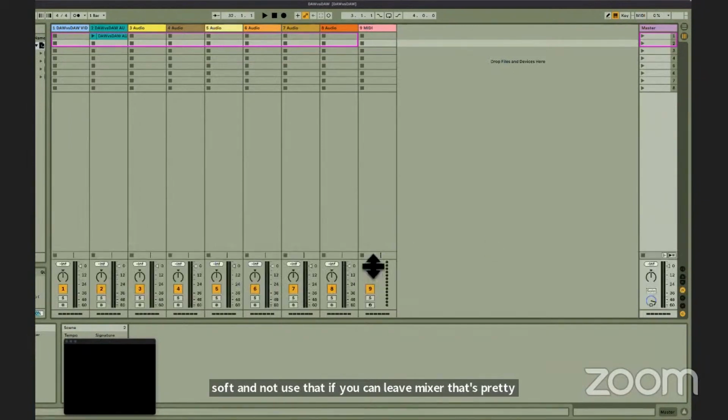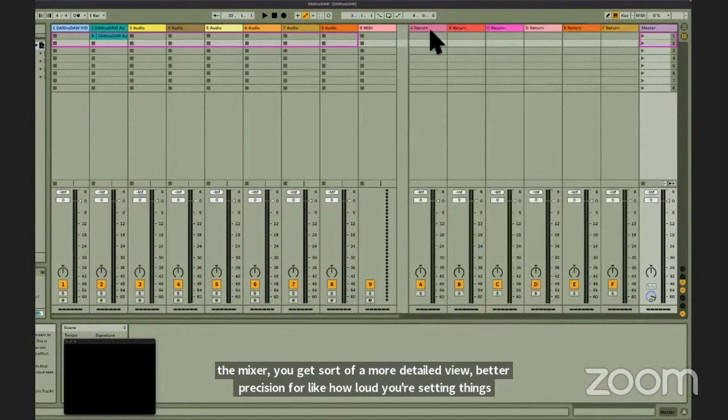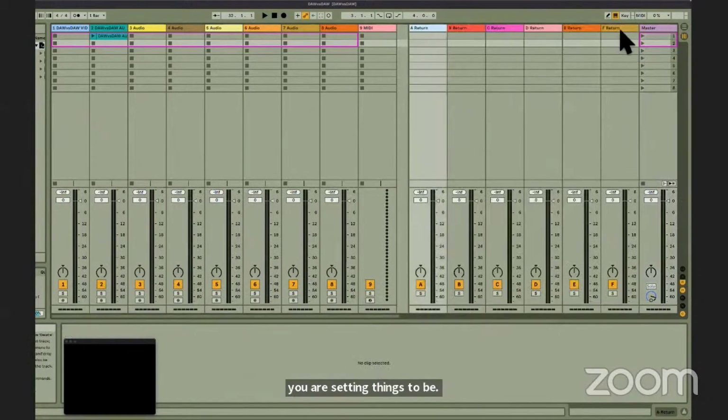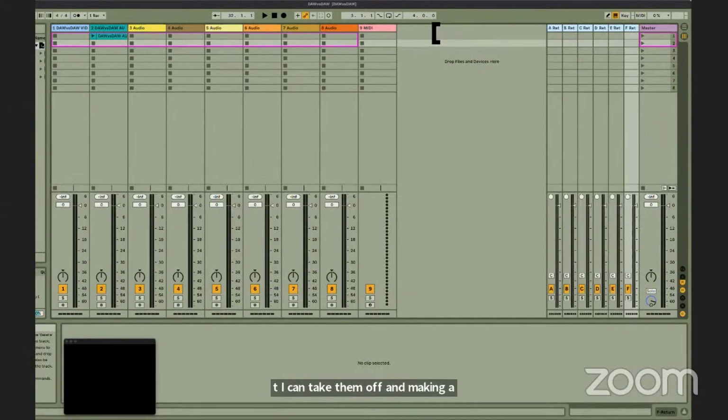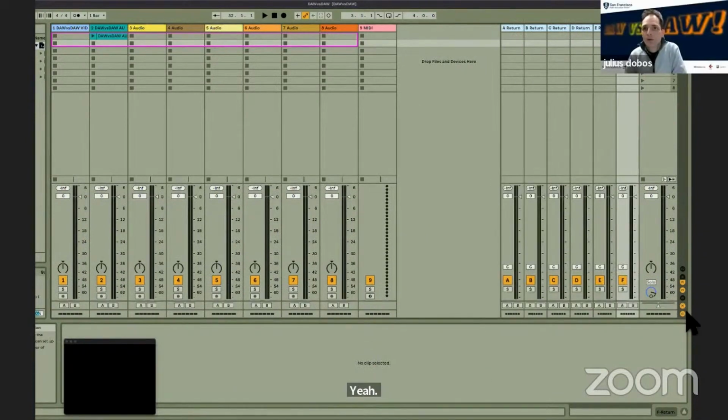Mixer, that's pretty much always up for me. If you expand the height here of the mixer, you get a more detailed view, better precision for how loud you're setting things to be. I tend to have the returns available, but I can make them narrower by selecting them all at once and then making any one of them narrower, scooping them off to the side. Okay, thank you. Crossfader shows up like that.